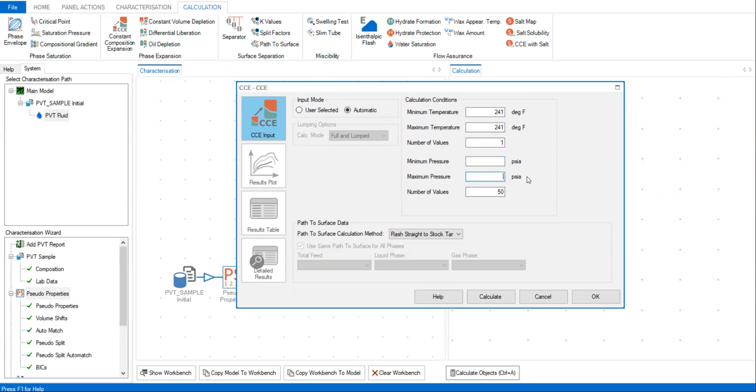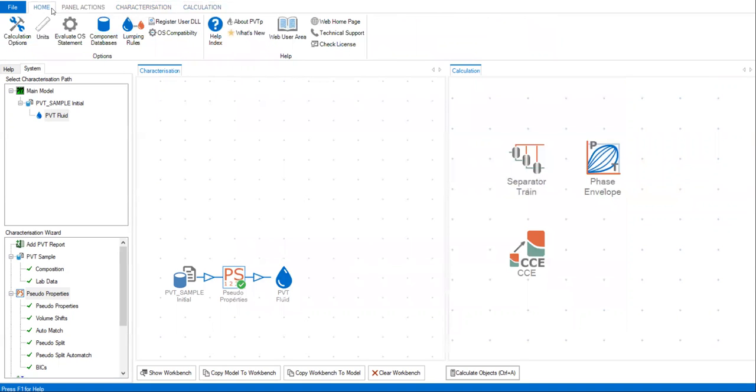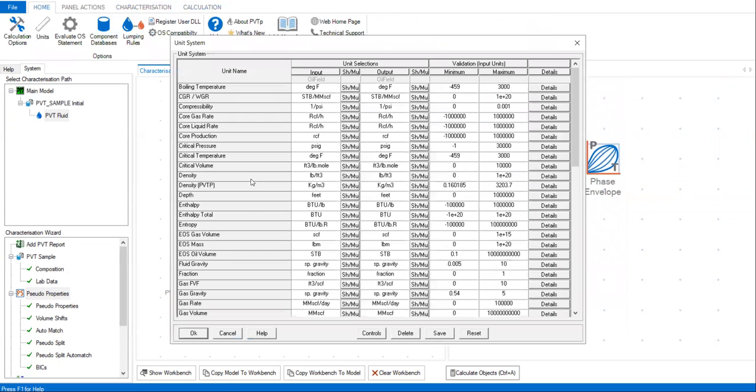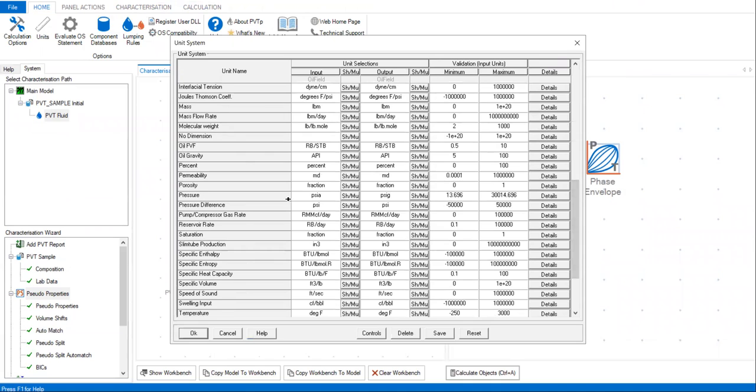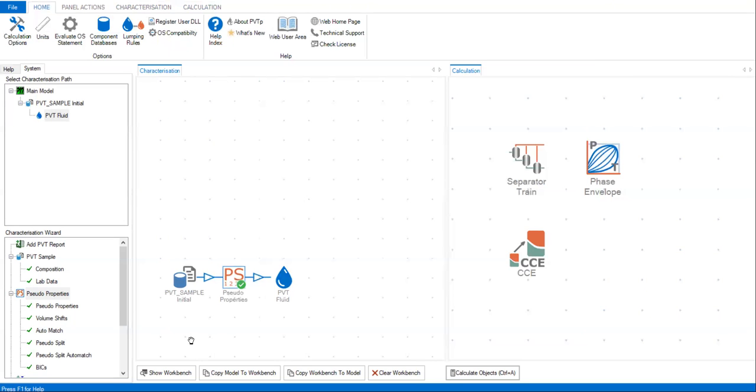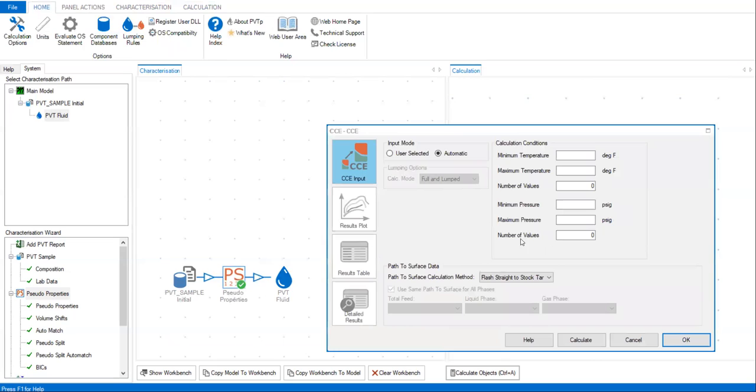And basically, I think I need to change the unit first. Yeah, so I'm more comfortable with PSIG rather than PSI. So again, you go to Home, Units, and then let's find the pressure. So I select PSIG for input and output. Click on OK. Go back to CCE. Okay, so it's 241, 241, and then 1.